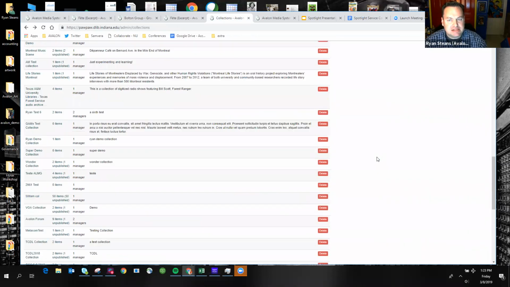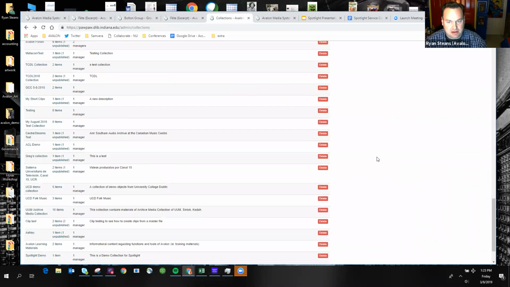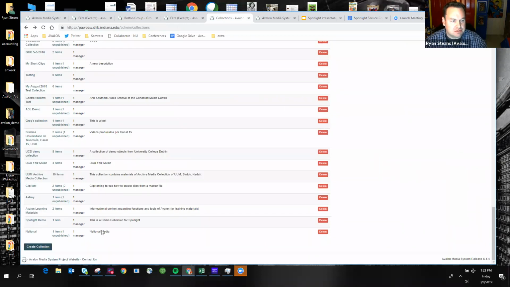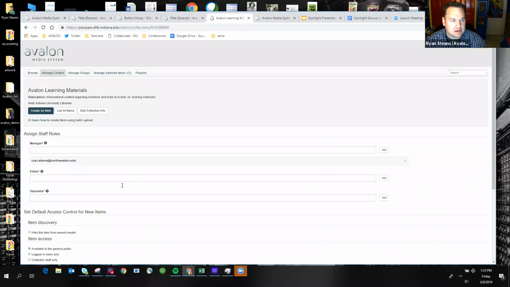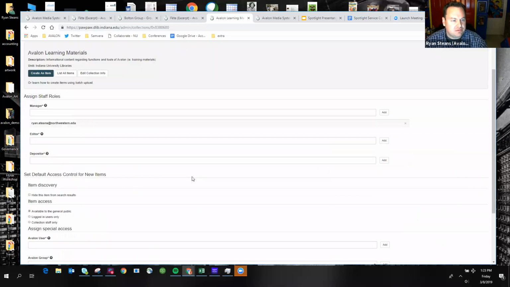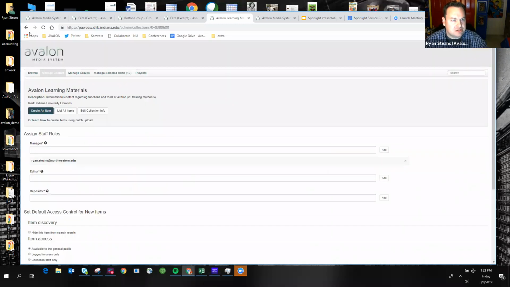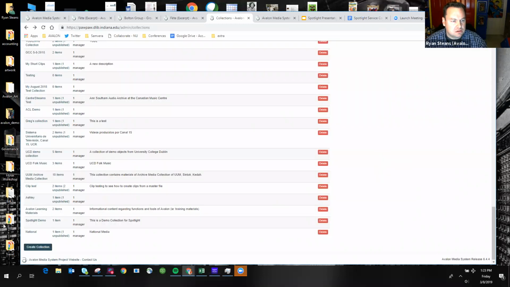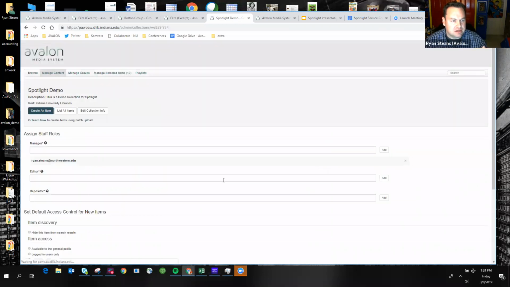We also have the concept of collections within Avalon. Something that I might want to do is create something like Avalon learning materials. Within this, I can see a few different things. Let's go back to the Spotlight one, because if I touch that one, it's not going to mess anything up.